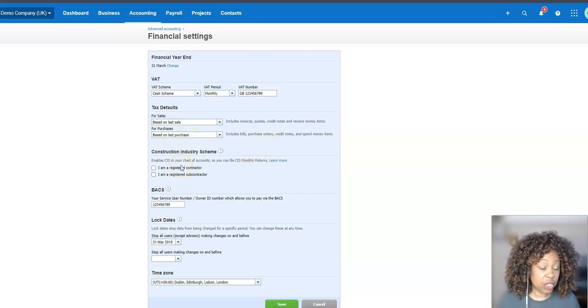Construction industry scheme is just if you are or you're not. So you click which one you are. If you're not either of them, you ignore it. If you are signed up to the BACS system, then you put your BACS user service number, or your SUN number as they call it, in there.